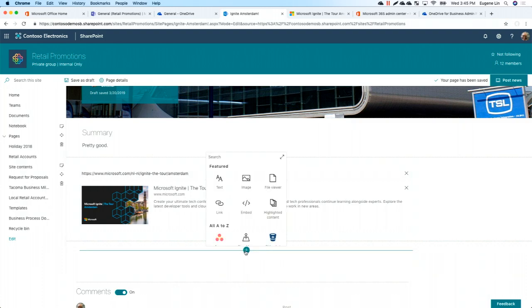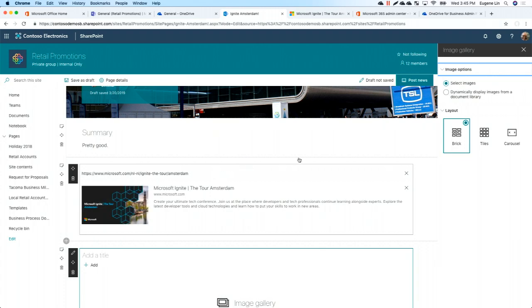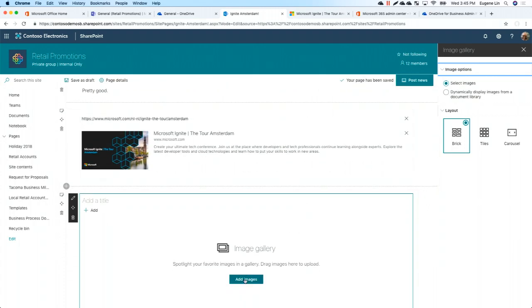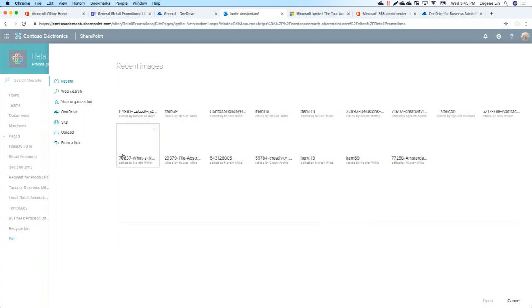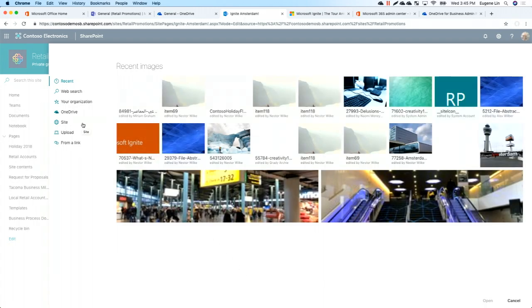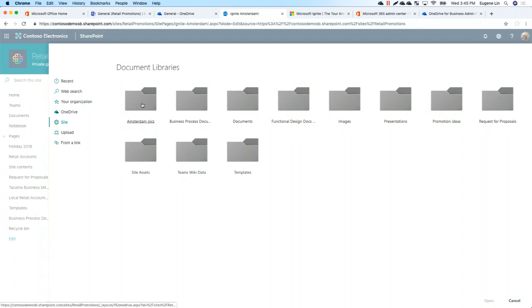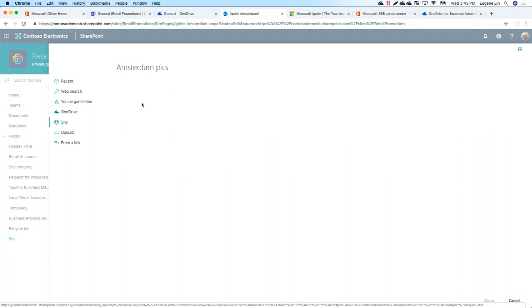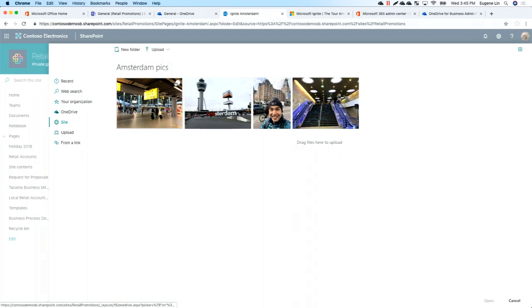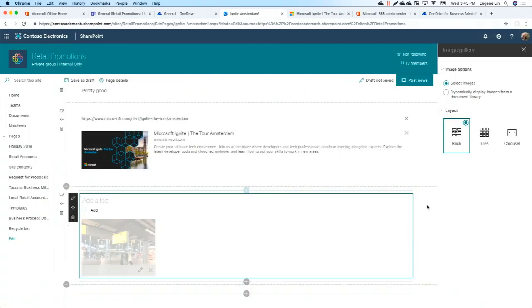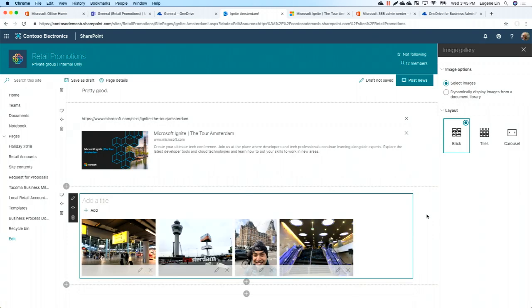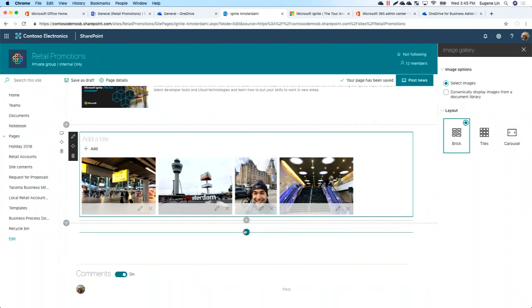The other thing I want to do is I'm going to include some imagery from Amsterdam, just to get people a feel of what it was like here, even though they weren't able to join me. So I'm going to choose to add images, and I can add images from anywhere. Again, I can search the web for them. In this case, I've actually uploaded a couple pics from my travels so far to Amsterdam Pics. And so here, I'm just going to go select the images that I want to show, and I choose Open. And this image gallery part automatically lays them out and inserts them into my news posts so that other people can see them and click on them and see them in full screen.